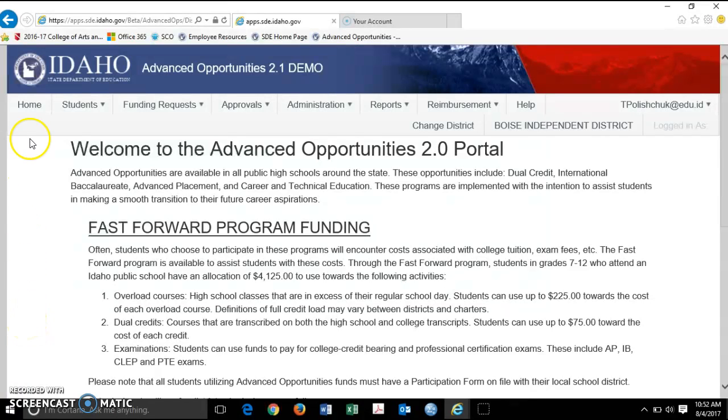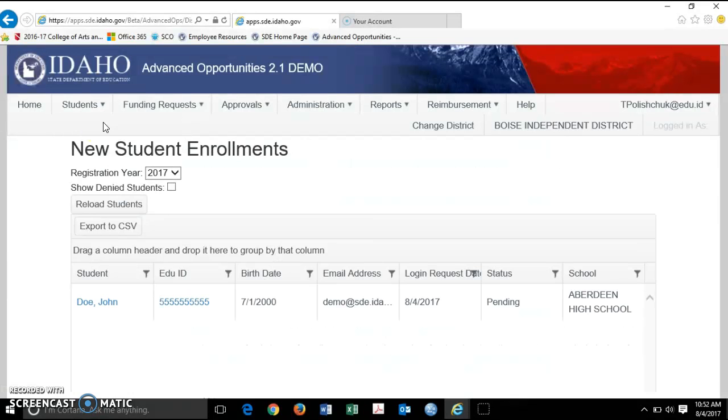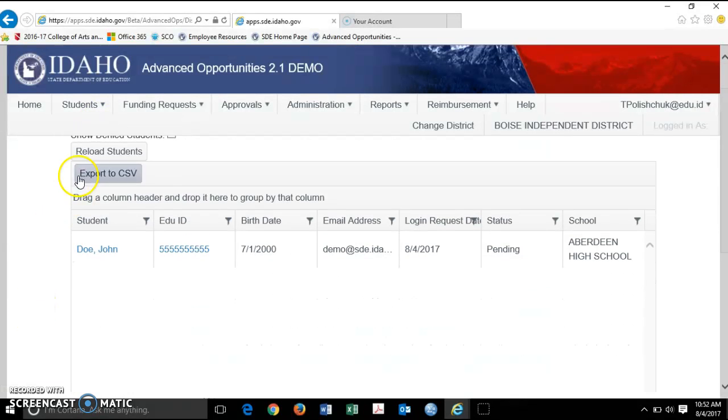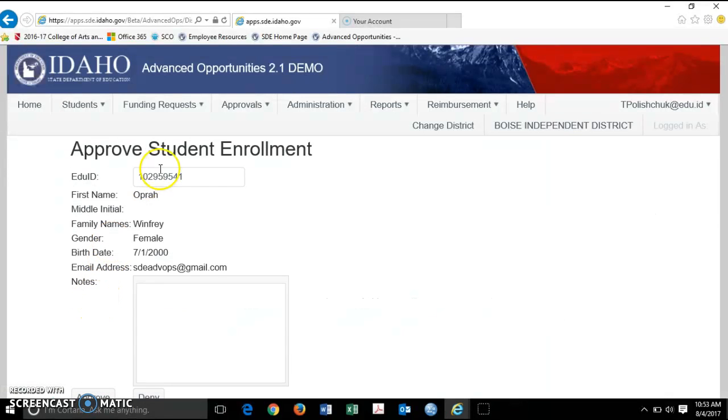Managing student accounts can be done here under Students. Anytime you have a student who has created or requested an account or access to the Advanced Opportunities portal, you'll find them here under New Students. When you click here, you'll find a list of students who have requested an account. To approve their account, you will click on their name, and you'll find this page here.